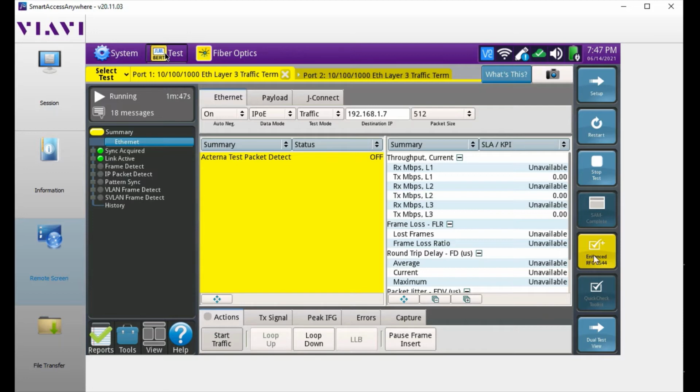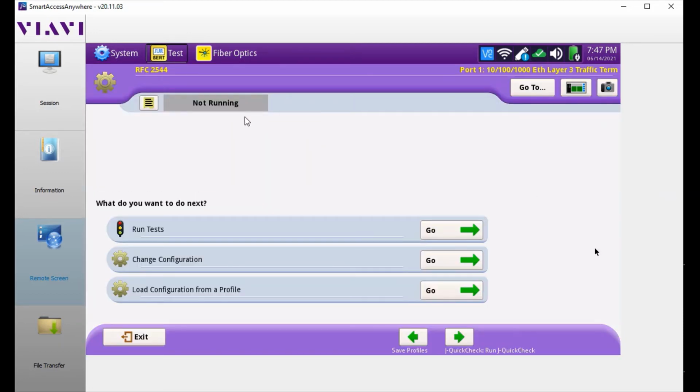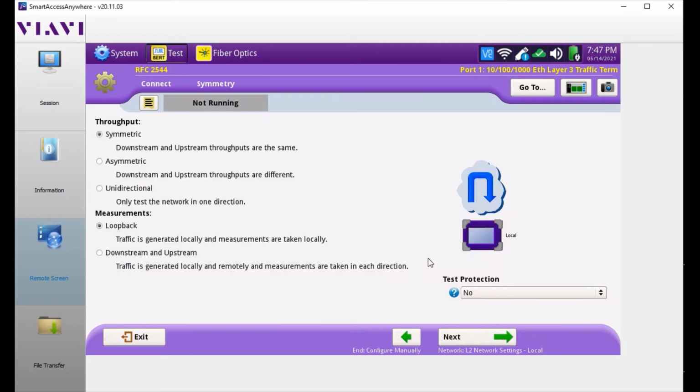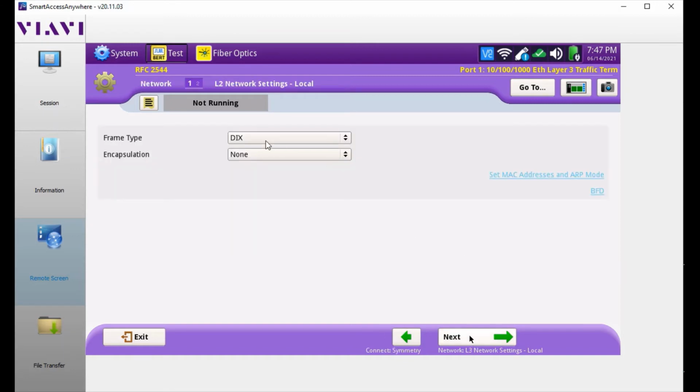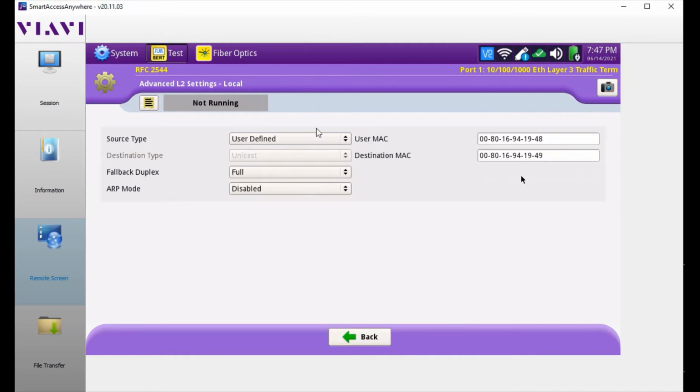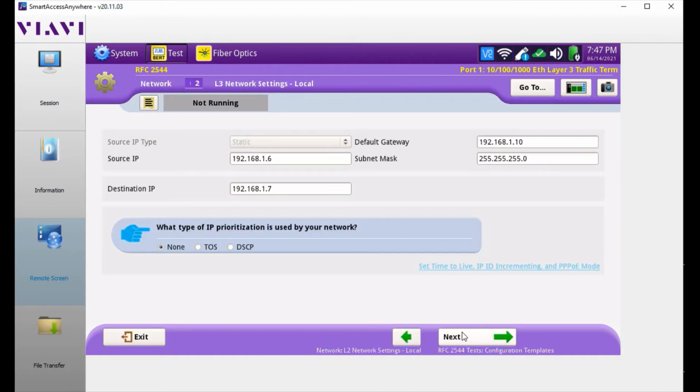And I want to come over to the beginning screen here, and I want to go ahead and start back from the beginning just to show you the setup screens. I'm doing a layer 3 traffic and RFC 2544 test, going straight through that 96K ether bridge. Here's your first screen here, symmetric loopback. Next, we're going DIX, and this is where I came in and I set up the two MACs, the one on port 1 and port 2. And we'll go to the next screen.